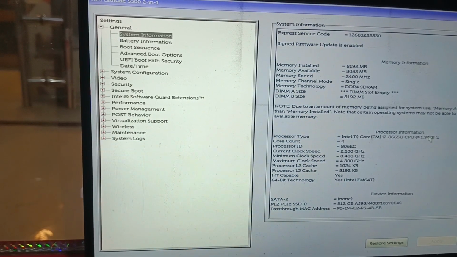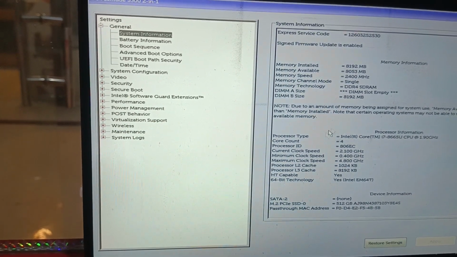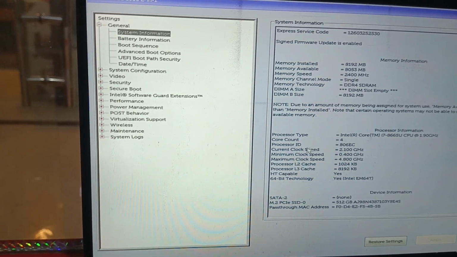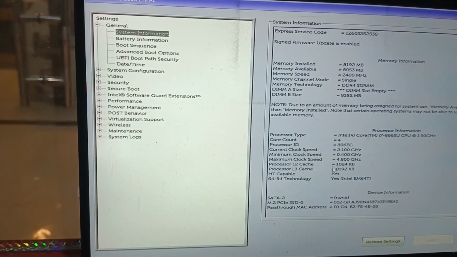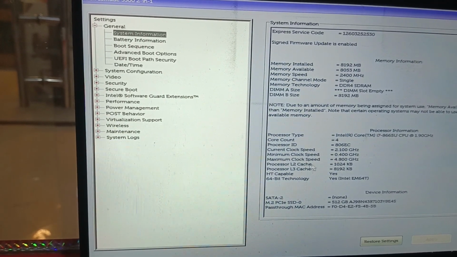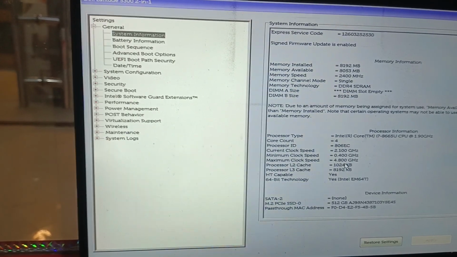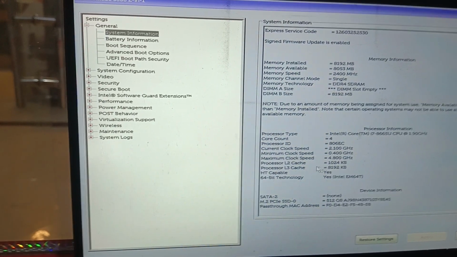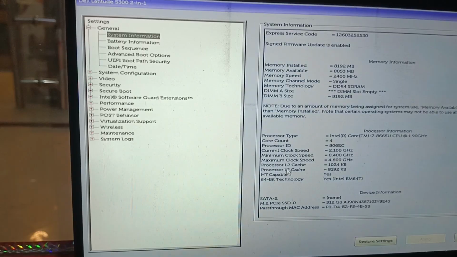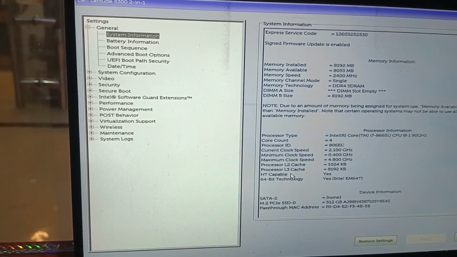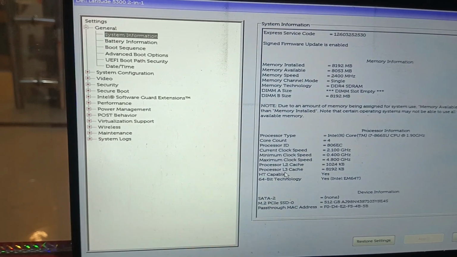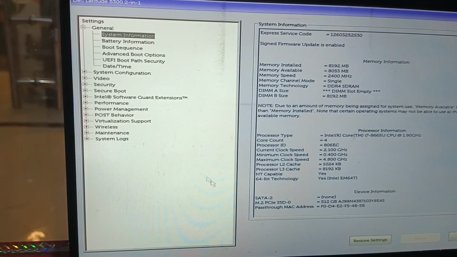Okay, and this is the CPU speed, and the core count is four. You can see other information, for example, the maximum clock speed is about 4.800 gigahertz. And this is the processor, and I'll say memory.